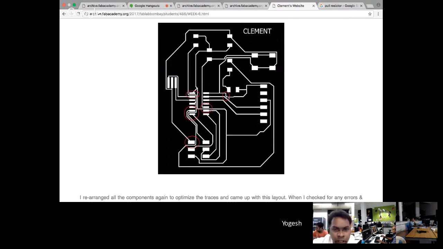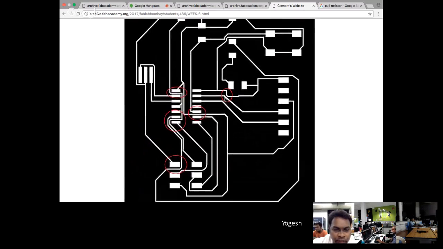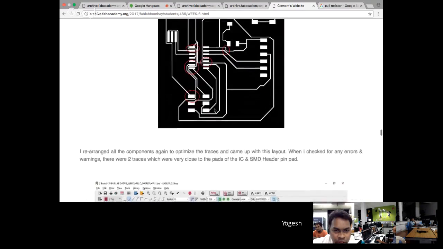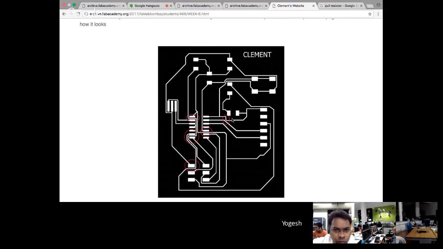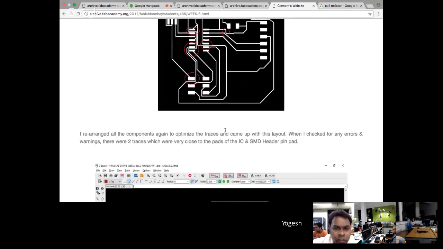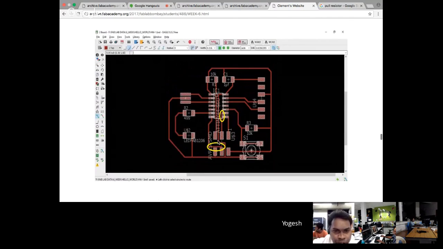I converted it into PNG. Then I found out that this gap is very small. Then I had to rearrange everything. I tried doing it. So is this the manual routing, or is this also auto routing? No, this is the manual routing. I skipped some steps there.